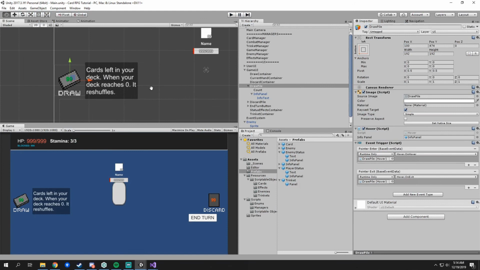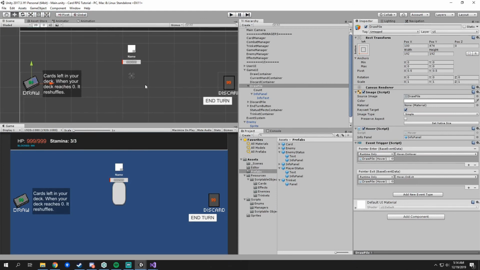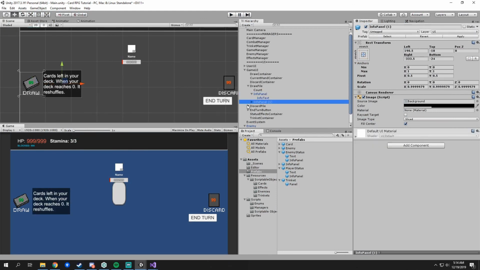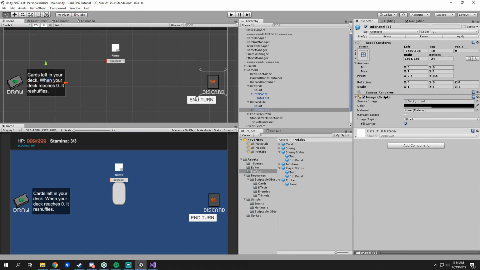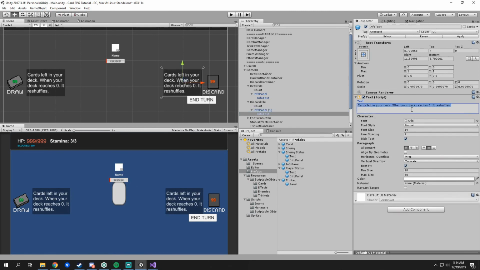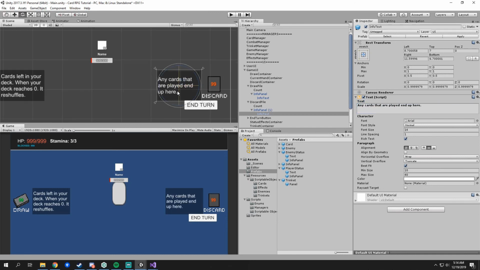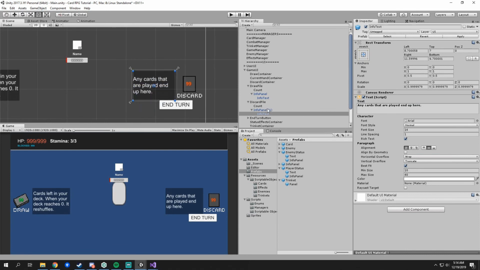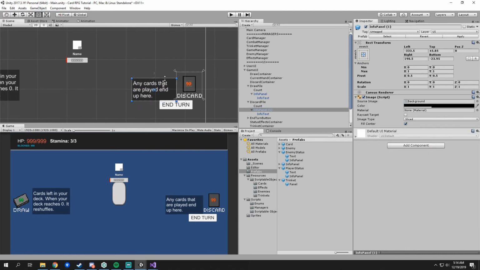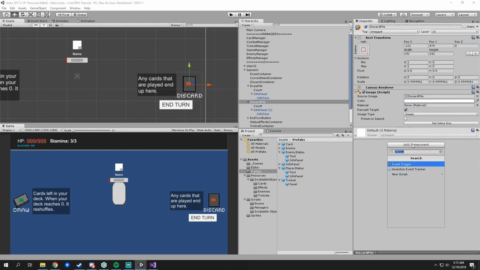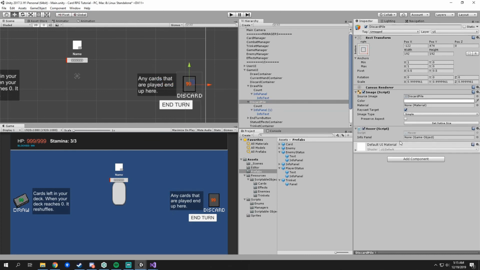Actually, we have the draw pile one done, so let's do the discard pile. We're just going to duplicate the info panel, put it on the discard pile, move it over. We're going to change the text here: any cards that are played end up here. And then we can always modify the size of the actual panel so it doesn't look as silly. Put it right there, wherever we want it. And then we just make sure we add hover and event trigger.